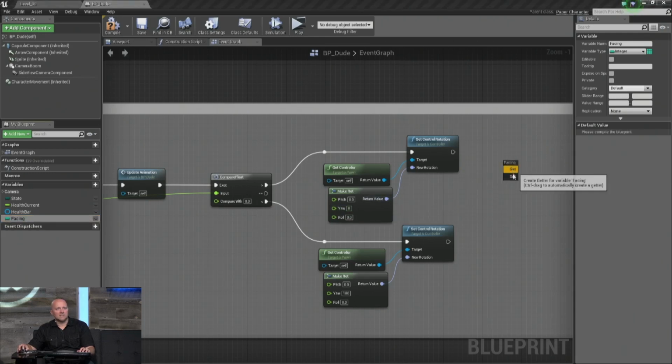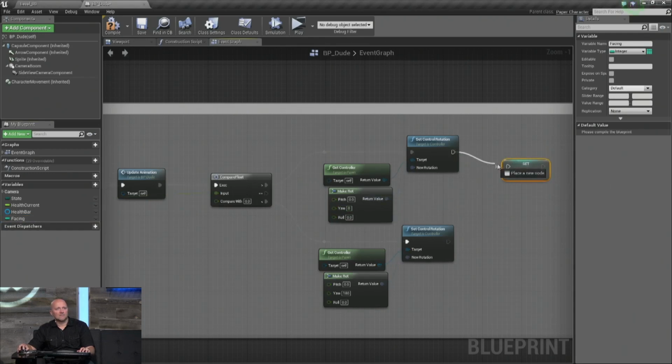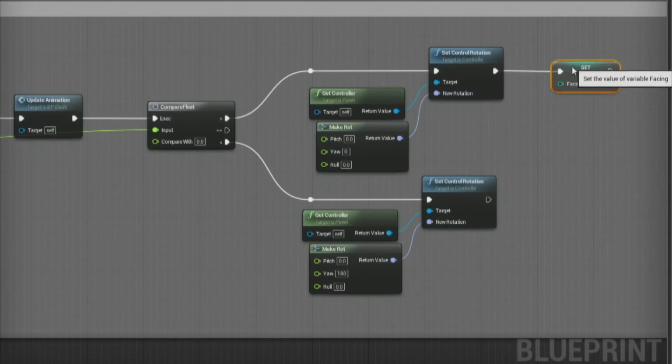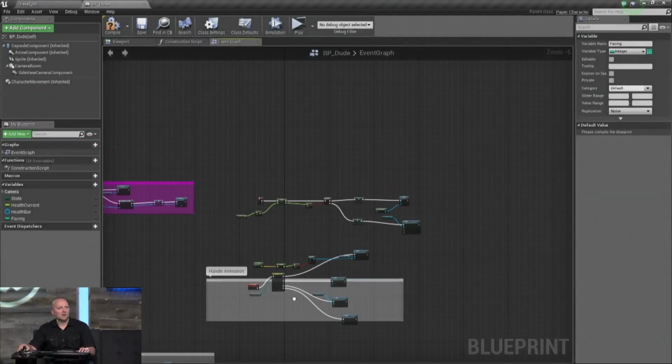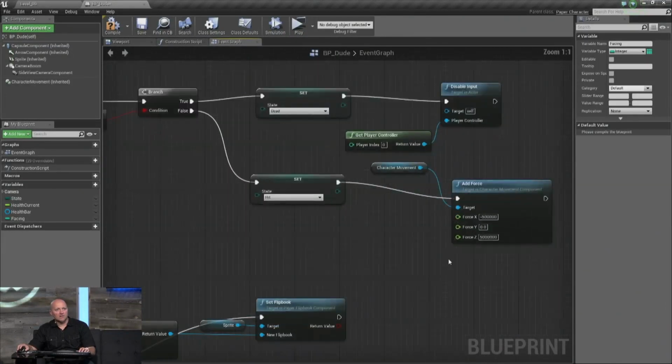And we'll set that. So if we're facing to the right, facing is going to be 1. And I'm just going to control C, control V. And if we're facing to the left, we're going to set this to -1. Okay. So now we have a value that we can use back up in our throw over here.